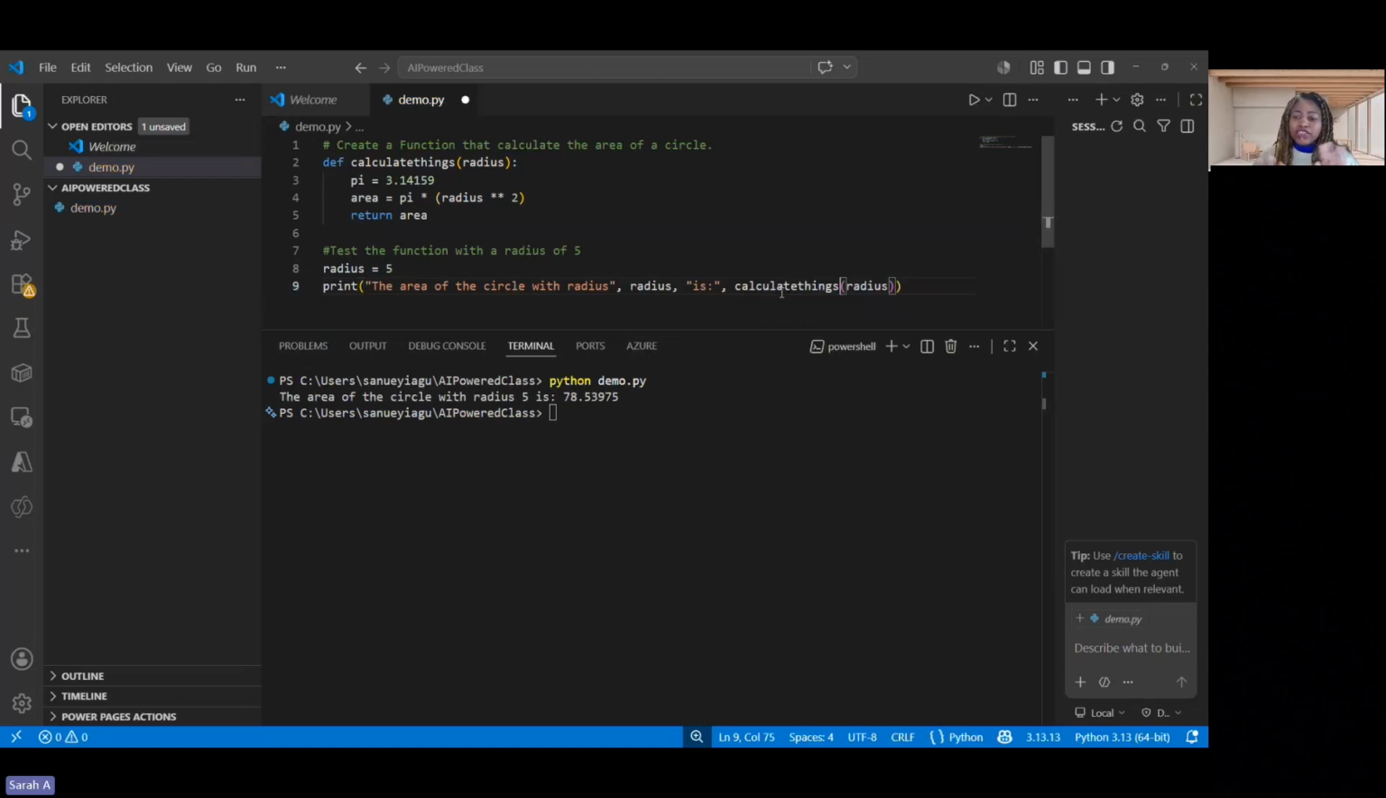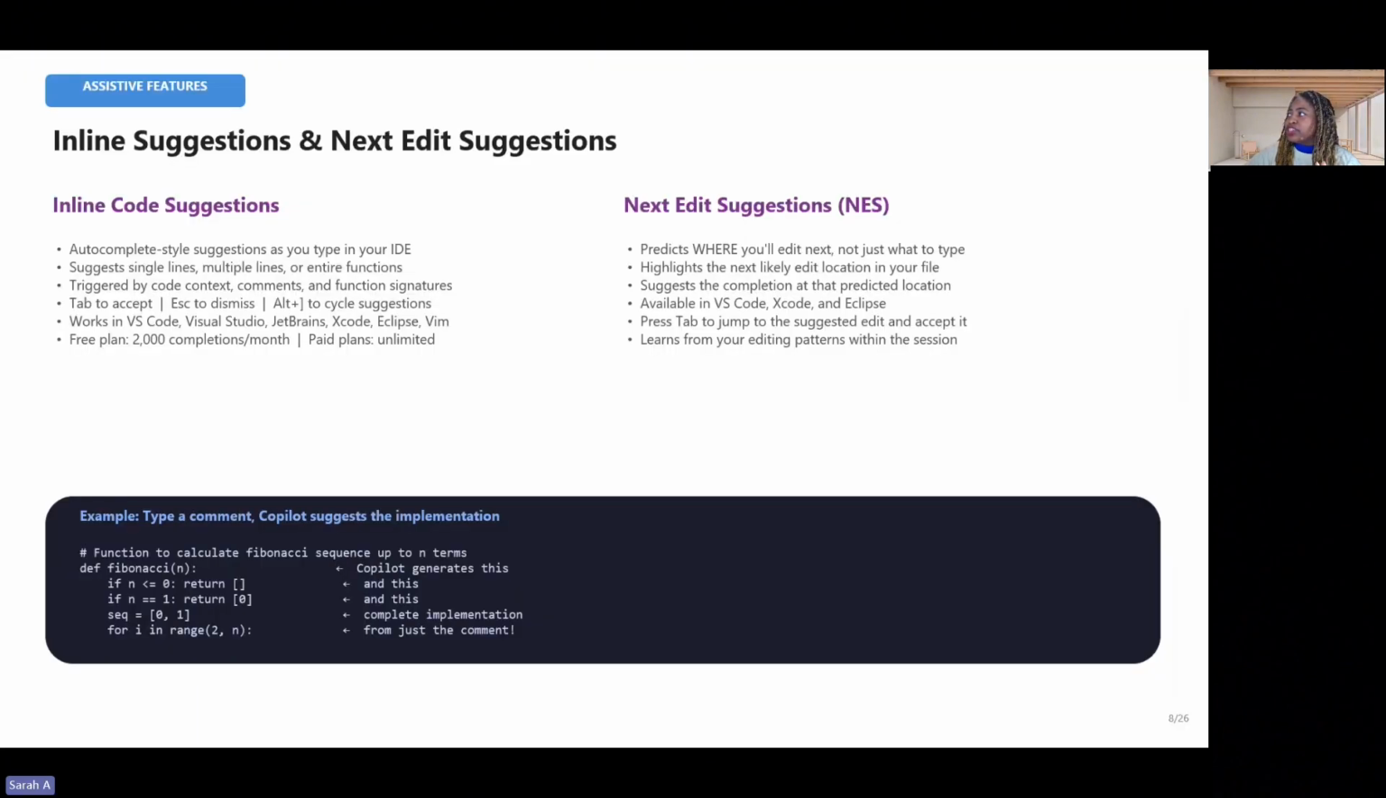So when you make changes in your code, that's what we call the next edit suggestion. When you make changes in your code, like changes in your variable name, Copilot is able to suggest where next you should go and change that variable that you've already called before. So you don't have an issue when you are trying to run your code, right?